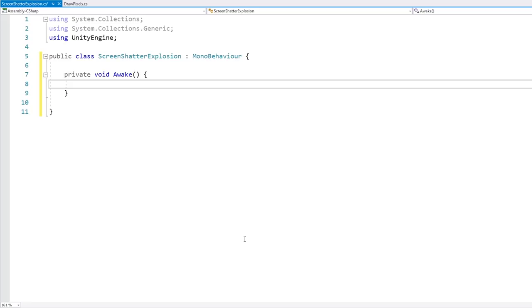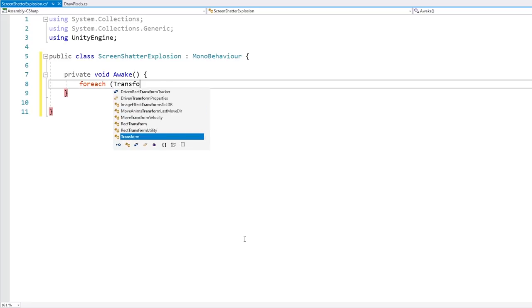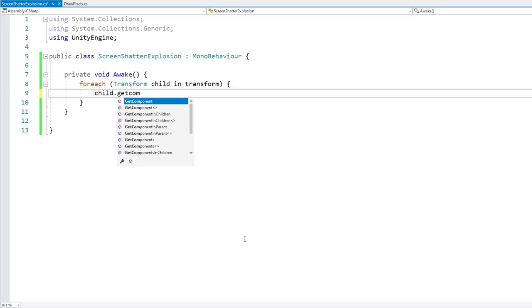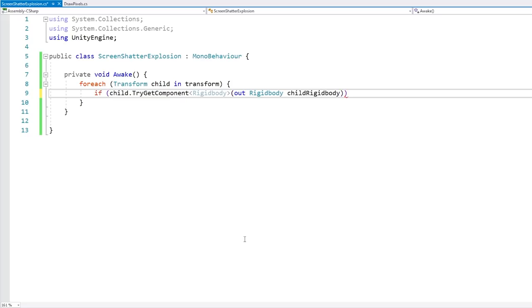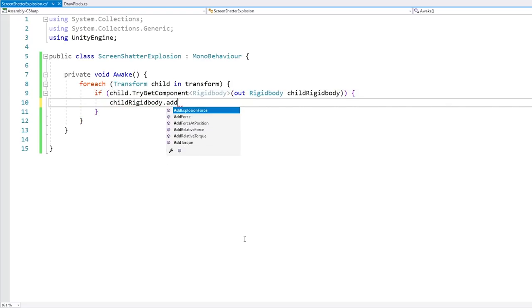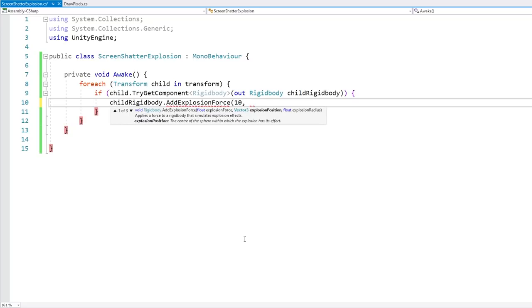And then in awake, we just cycle through all the children. So just do a foreach on the transform. Then you try to get the rigid body. So you get the rigid body, and then with that one, you can just call the function AddExplosionForce. This one takes a certain force, then it takes an explosion position. Now this is a global position, so we need to find that.